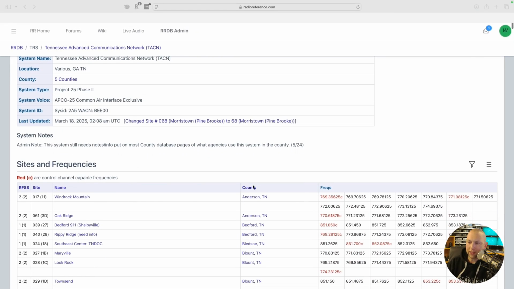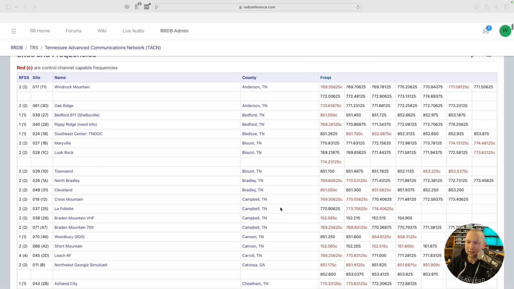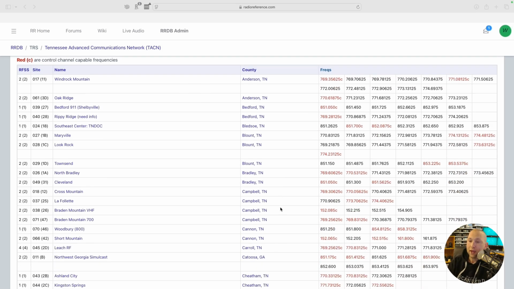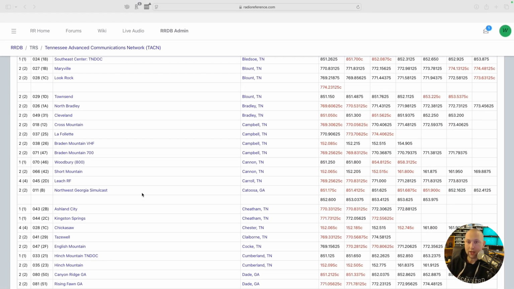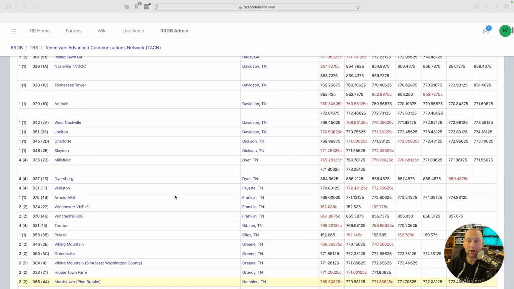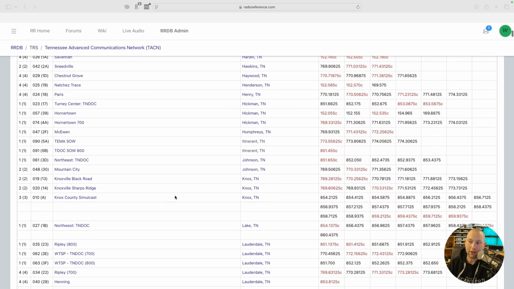If we sort by county by clicking on the actual word county, we can then sort through each one of these sites and group them by county. Now, we do see a couple here, right? Northwest Georgia simulcast. And that tells us that that site is a simulcast site, or a network of transmitter locations all transmitting the same thing at the same time. They're in simulcast. But a lot of these transmitter sites don't say simulcast. There's very few of them that say that.